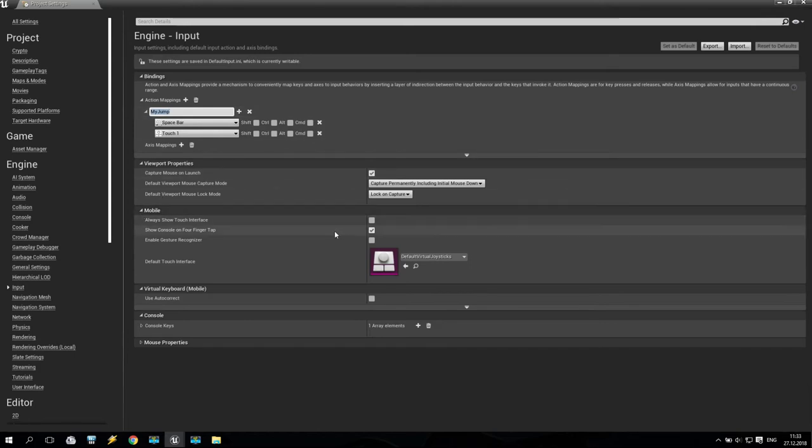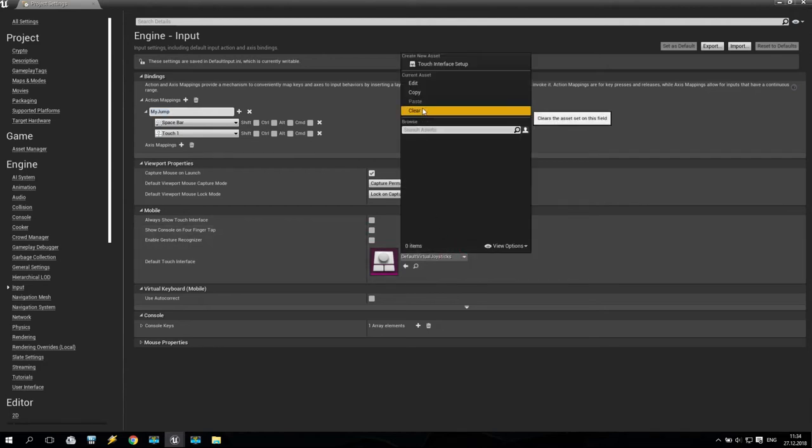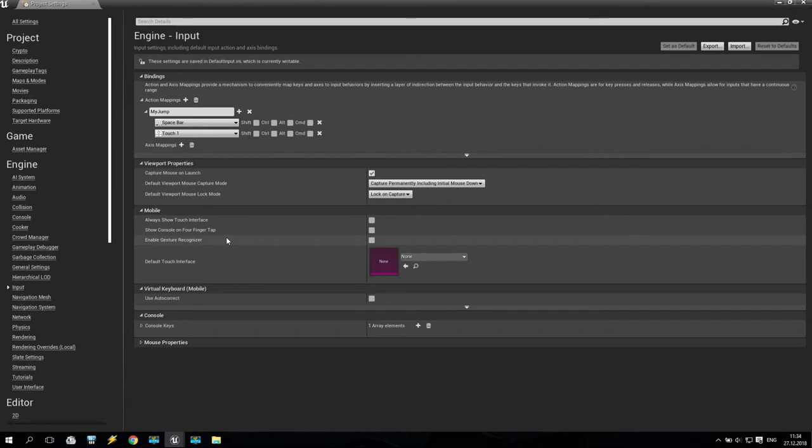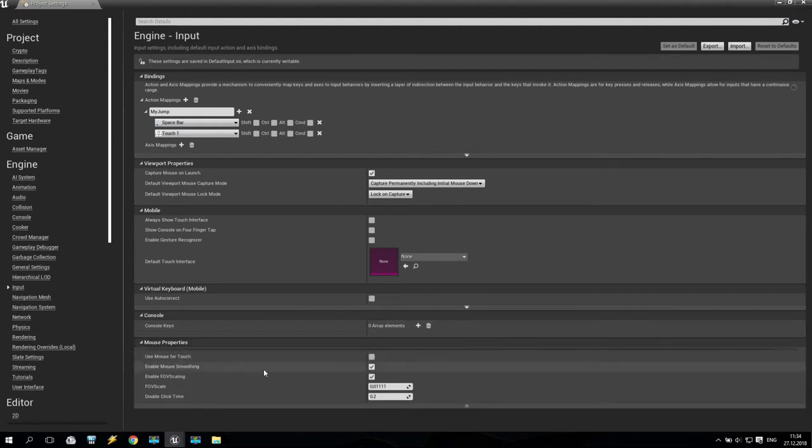Then for mobile game, we don't need any finger control and we can clear it. We don't need it for a moment because we don't use any finger control. For console, we also delete everything, we don't need console. Mouse properties, for a moment I will keep like this.